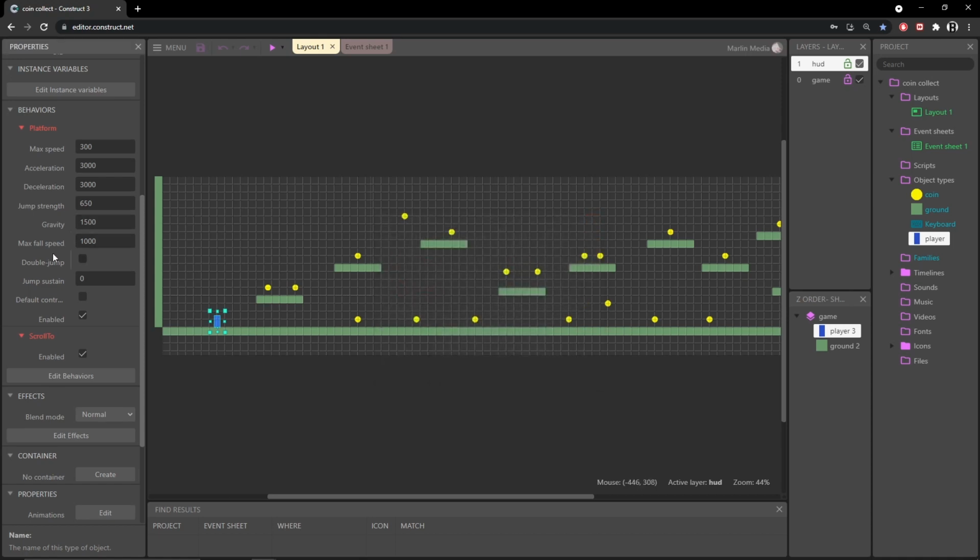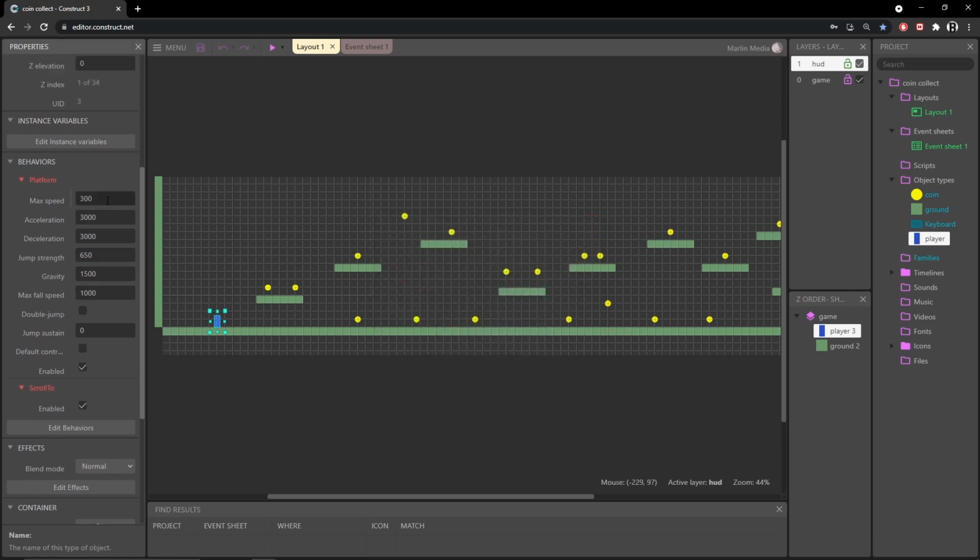Okay, once you have the platform behavior added, let's change our max speed to 300, both acceleration and deceleration to 3000, our jump strength to 650, and gravity at 1500, max fall speed at 1000. And if you want to use the arrow keys to control your player, make sure that you have default controls ticked, but I do not like using the arrow keys, so I set up WASD. And if you want to do that, make sure that that is unchecked.